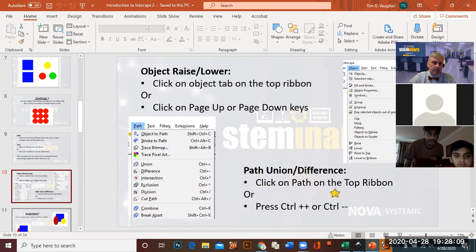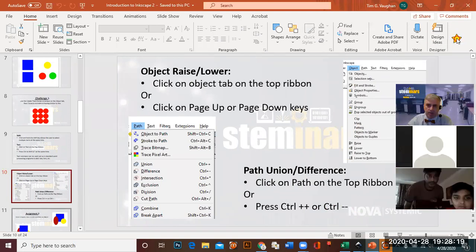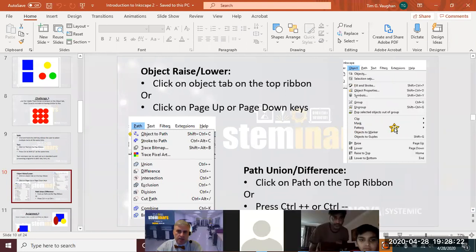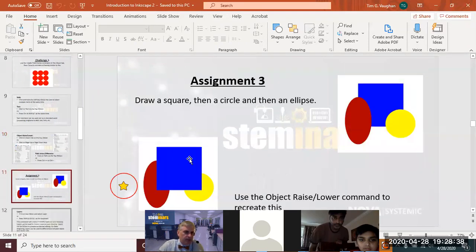And then again, that's on the top ribbon, Path on the top ribbon, or Control ++ or Control -. And again, they're shown over here. Let me get this box out of the way so you can see it. So the object is here, and its raise and lower is there. And then down here on the Path command, you can see the different ones: Union, Difference, Intersection, Exclusion, Division, Cut Path, and so on as well. I just went to the first two at the moment. So this is assignment 3 right now.